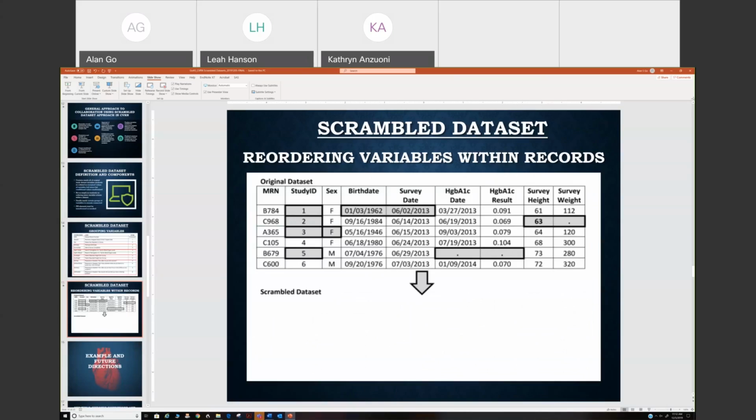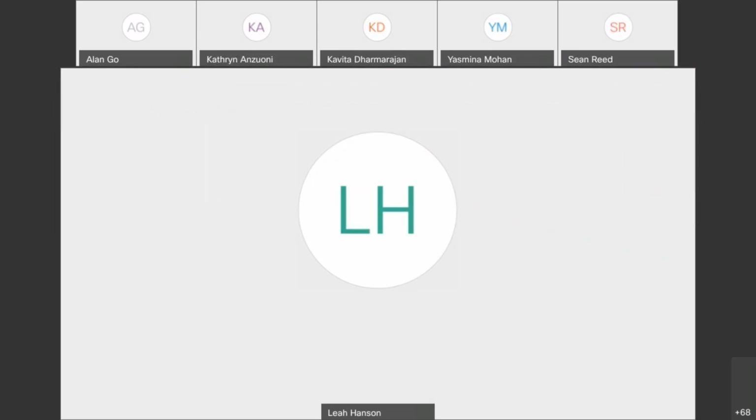Thank you for addressing that. We do have a question that asks, how can this approach be used with longitudinal data when you are following patients over time? That's an excellent question.